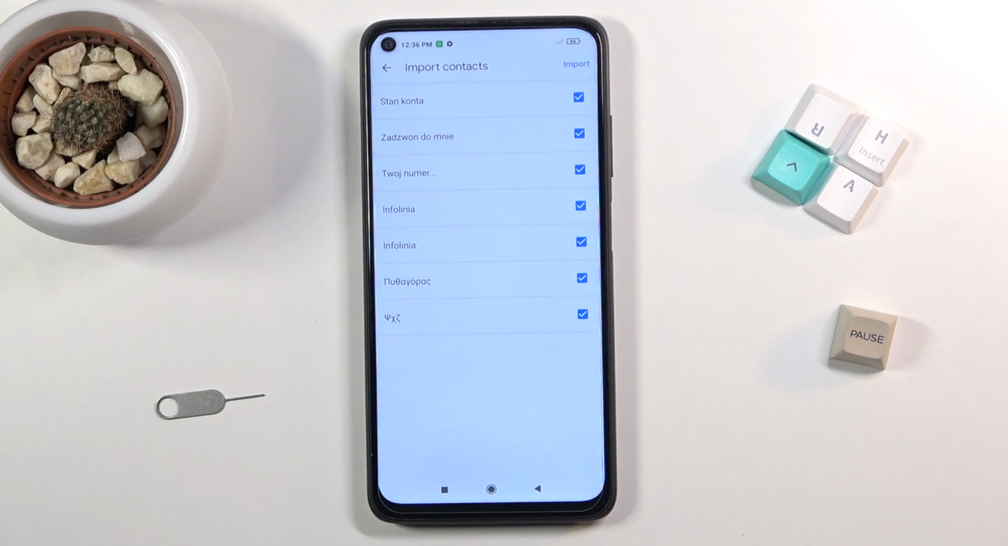If you have some contacts that are deselected and grayed out so you can't select them, that means that those contacts already exist on your device, and don't worry, the phone is simply stopping you from creating duplicate, not files, but contacts.